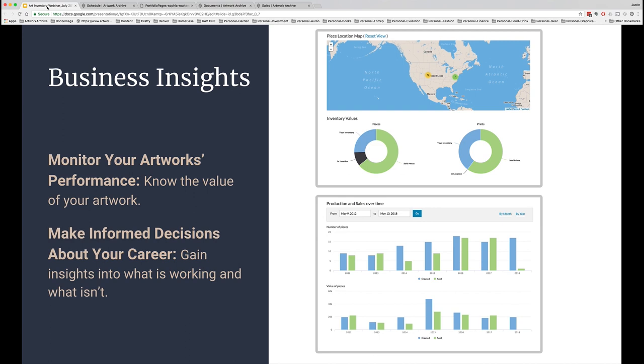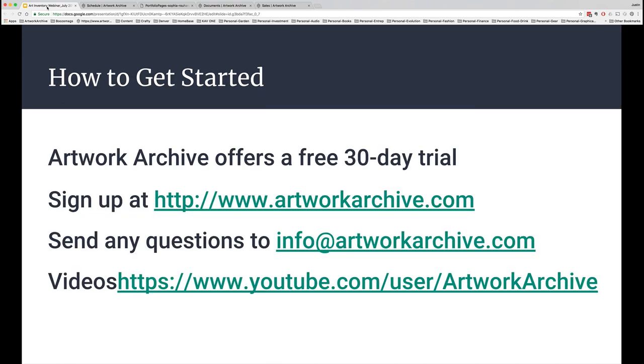So that was a good bit of information to cover in a short period of time, and I really appreciate all of you guys hanging in there while I drone on here. I think the summary is that the right inventory management system can help you get organized, save time, and run your business like a pro.